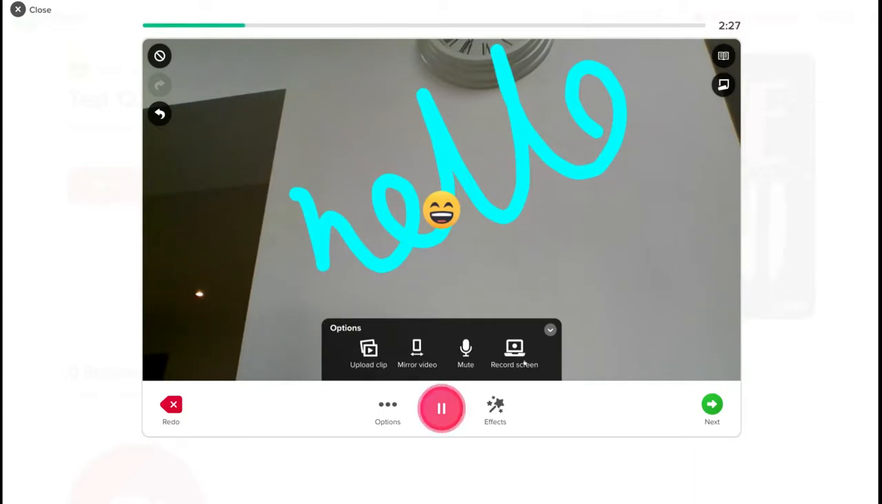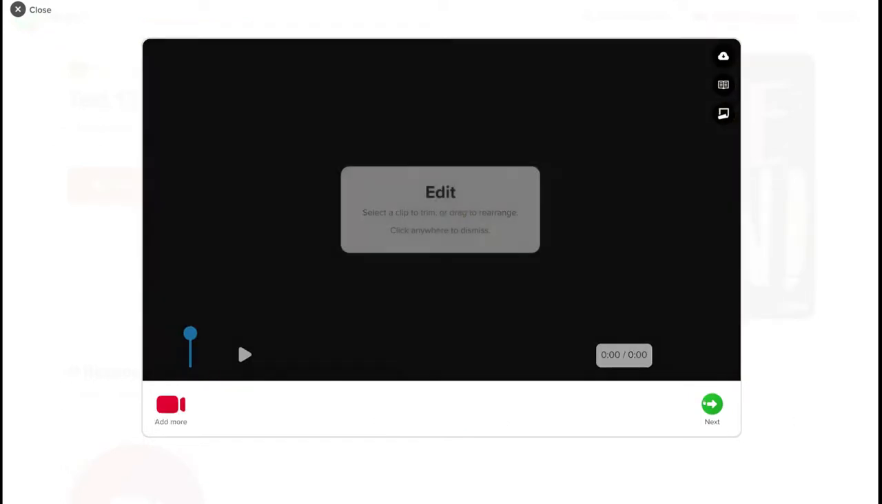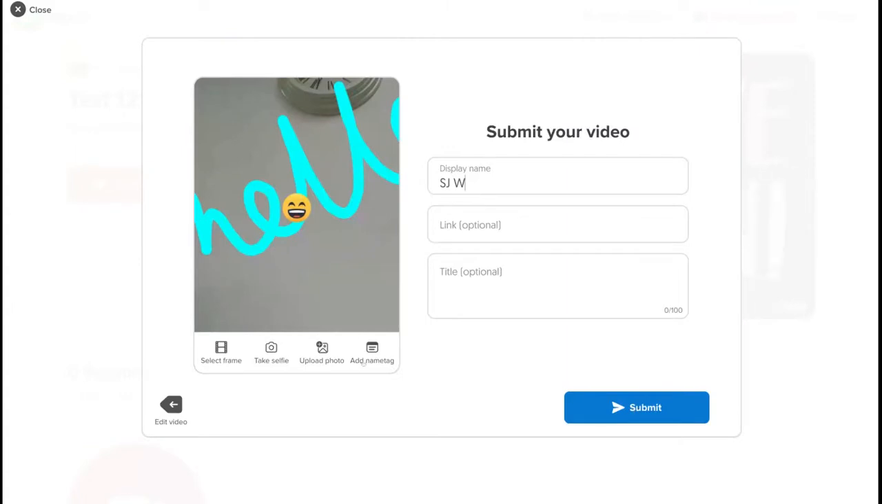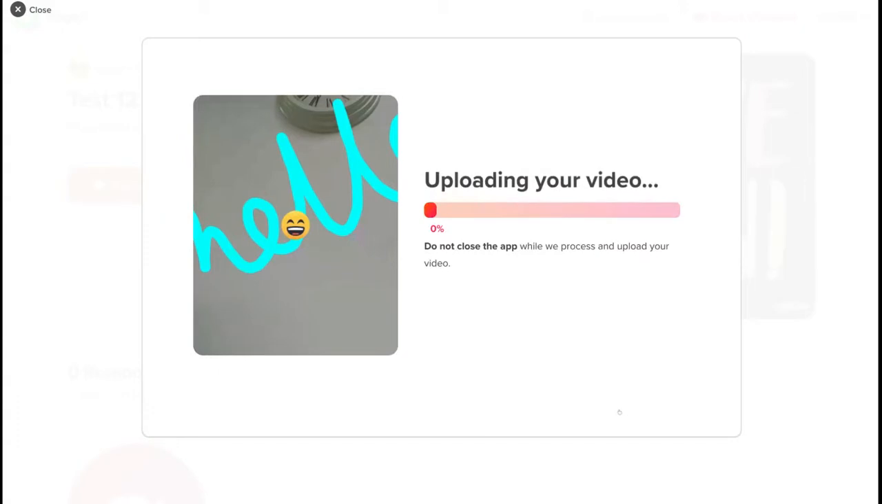Record the screen if we were sharing something we've made on the screen, or upload a clip, something we'd already made. You click next. You can pop name tags in, you can select a frame, you can take a selfie, you can upload a photo, however you want, and you can change your domain name, and then you click submit, and then it will be added to the Flipgrid.